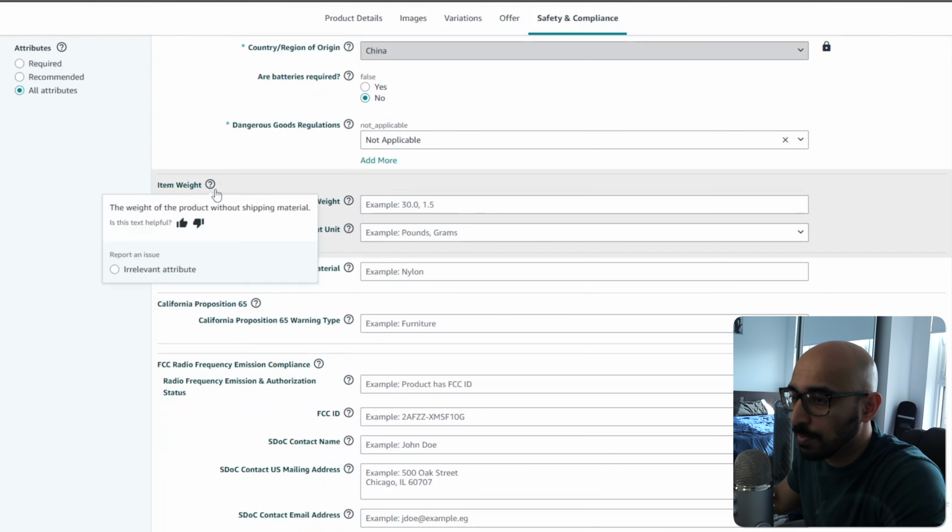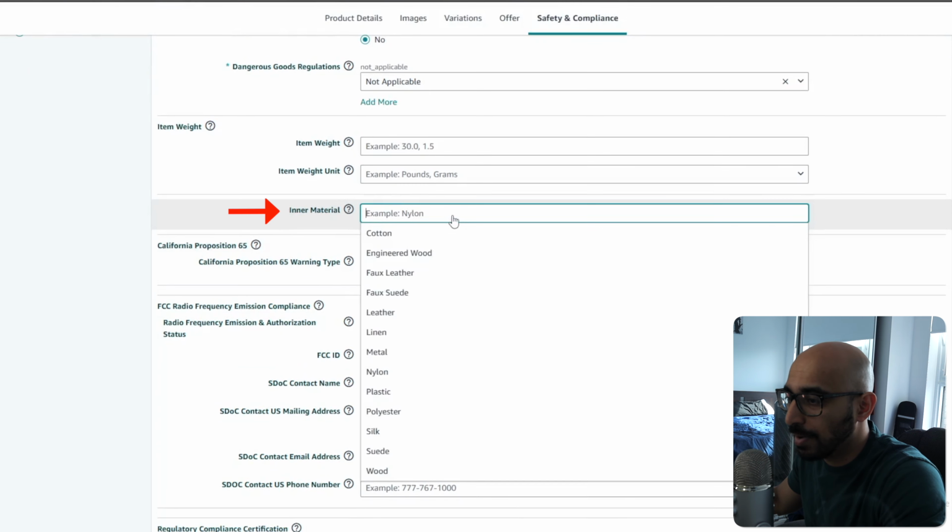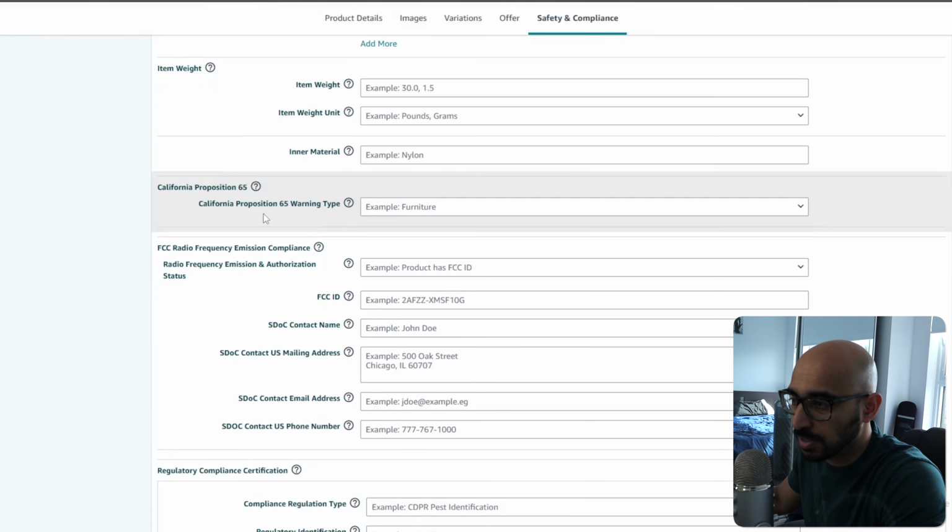Let's see, let's go down. Item weight, same thing, just how heavy is it? Inner material, if it's relevant. So mine is actually linen, technically, but it's not mandatory, so I don't put these things up usually.